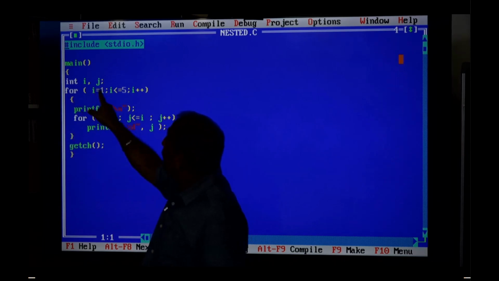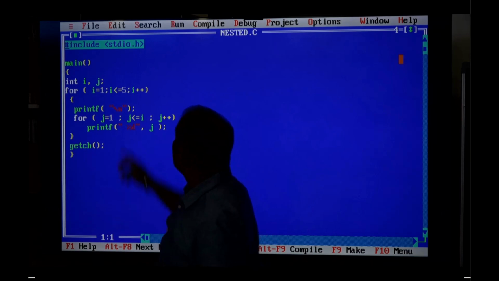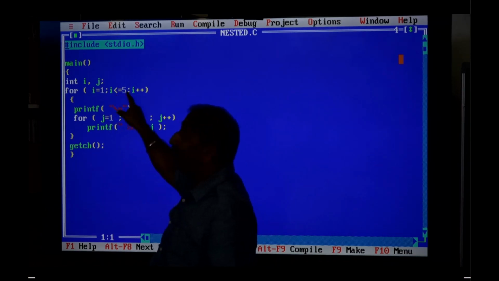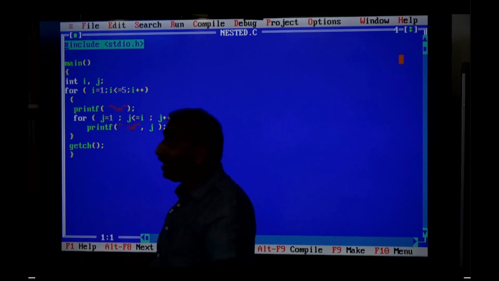I am going back here. The value of i becomes 2. Now, is i less than or equals to 5? Yes, 2 is less than or equals to 5. So therefore I am coming back here. So printf, go to the next line.